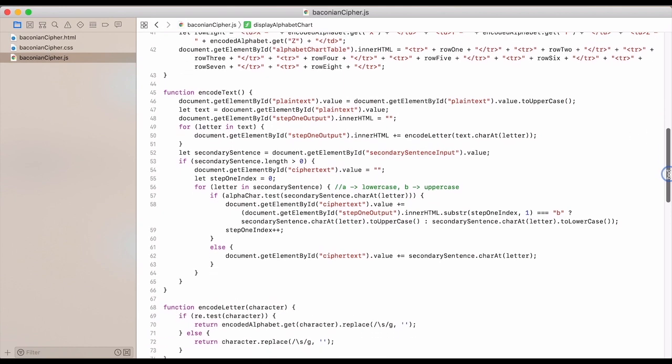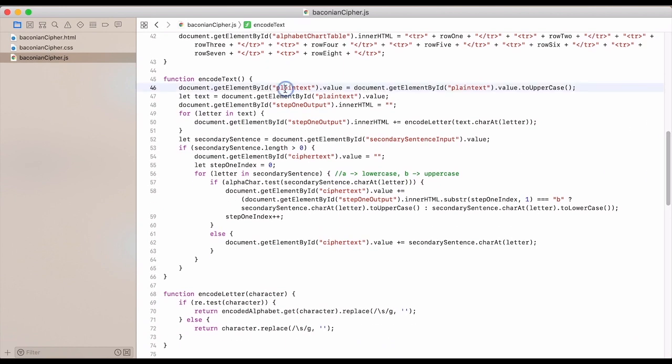To encode text, again, we set our plain text to uppercase. We grab that and set it into our text. Step 1 output, we clear out. And we go through and just encode each of the letters from our plain text. So we cycle through that.